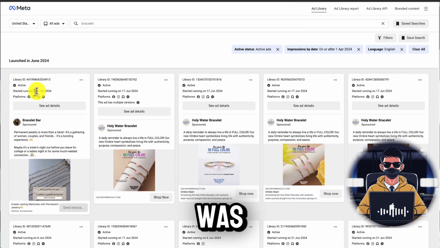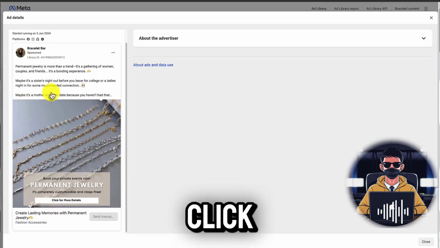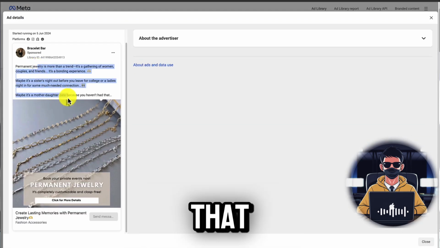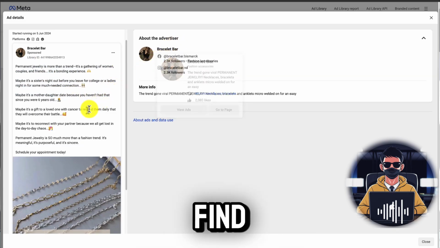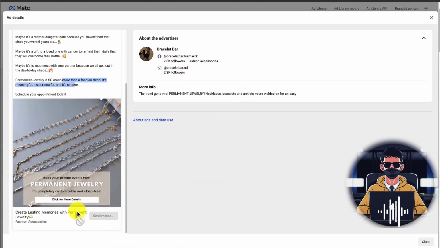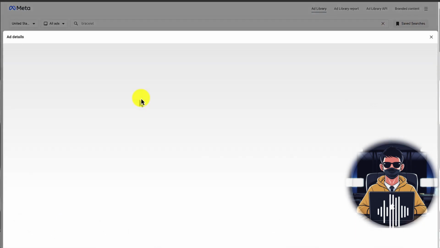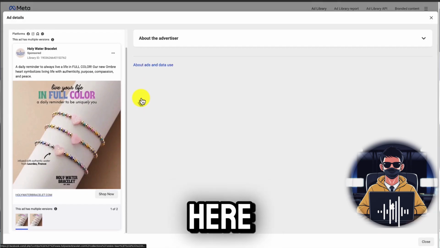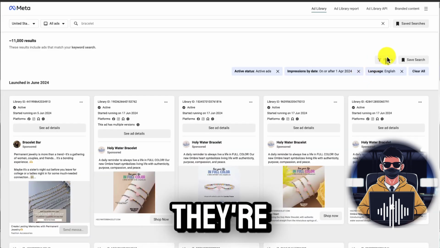For example, this one was launched on June 5th, so it's been running for about 3 weeks now. If I click on the view ad details, I can see the products that are being advertised. I can see the ad copy being used, and I can find out more about the advertiser. This one has about 2,000 likes here. This one looks to be a send message campaign. Let's find a product one here. This one is Shop Now, and we can actually click on the link that they're advertising to so we can see the exact product.